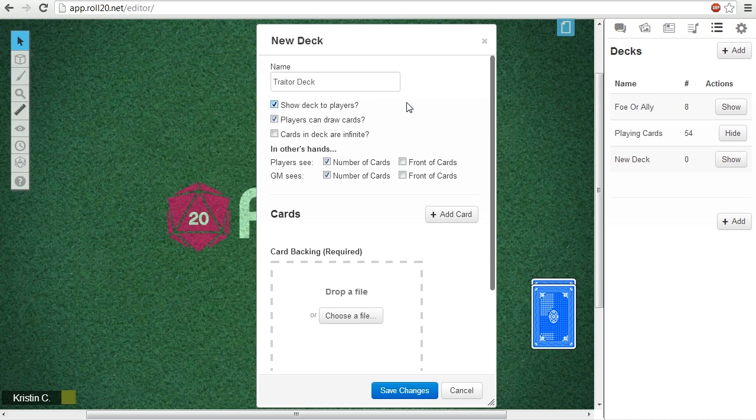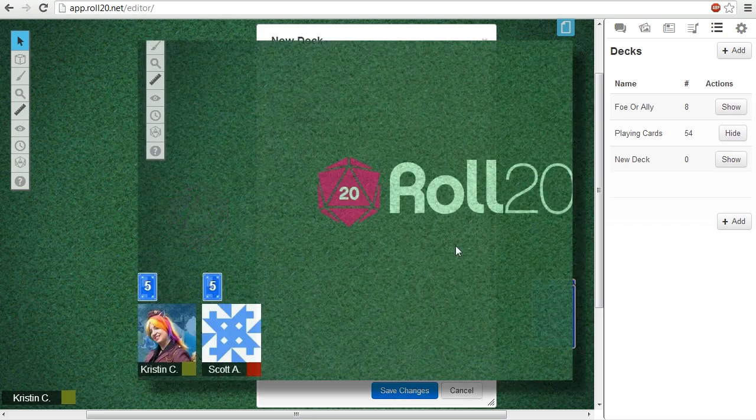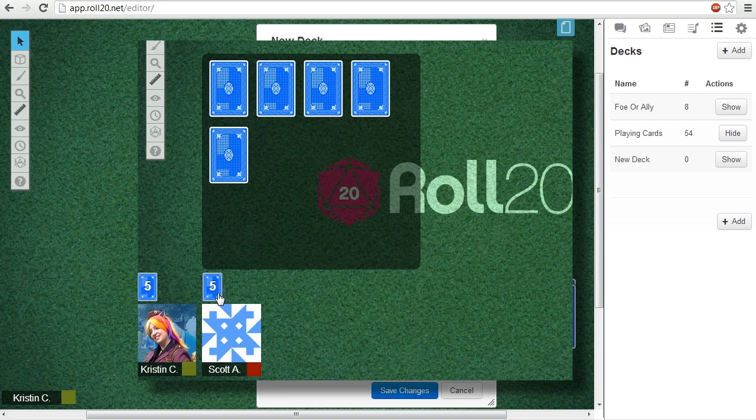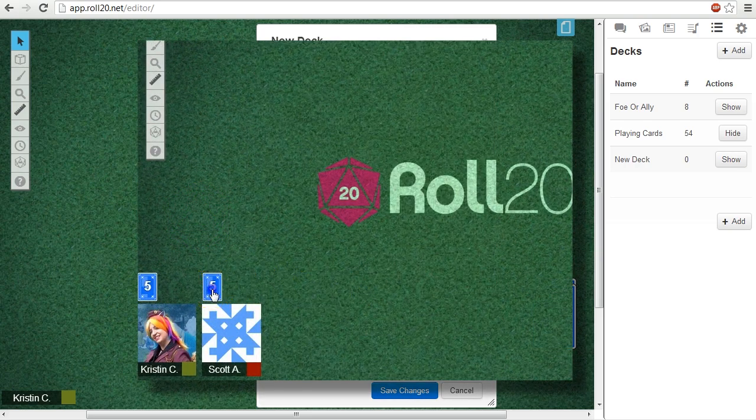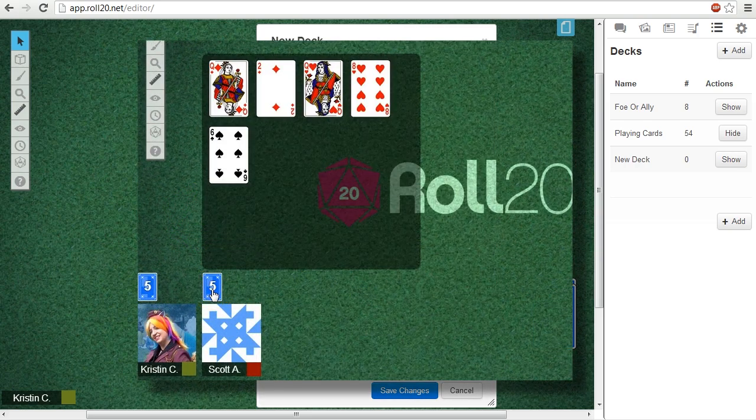The toggles for viewing other people's hands work in this fashion. If Number of Cards is toggled on, then you will see the number of cards listed with the mini card icon over the player's avatar image, and more importantly, you'll be able to open and view their hand. If Front of Cards is checked, then you will be able to see what kind of cards the other player is holding when you are looking at their hand.